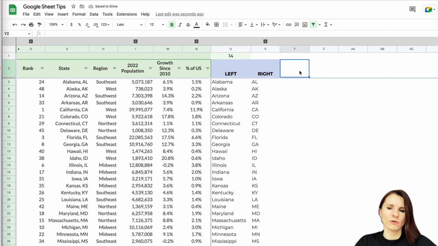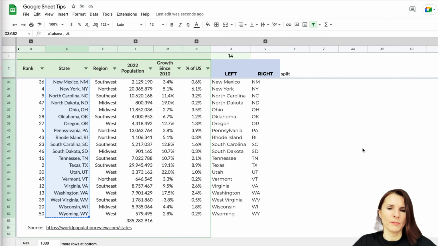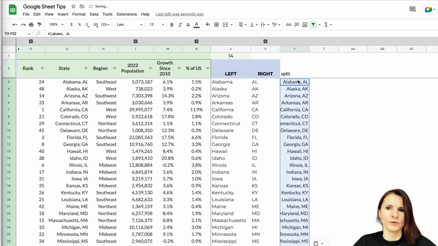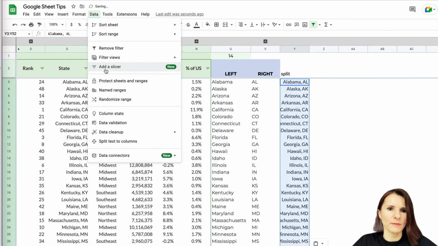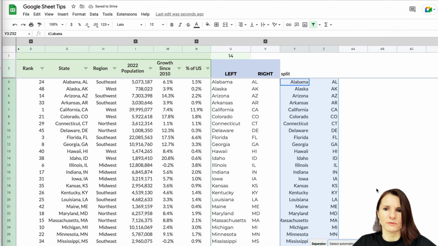Now you could think, okay, maybe we can use the split function. So if we use the split function here, we could maybe take this data here. I'm going to copy this, put it here, and I'm going to say data, split text to columns. So now it also did very nicely for us.